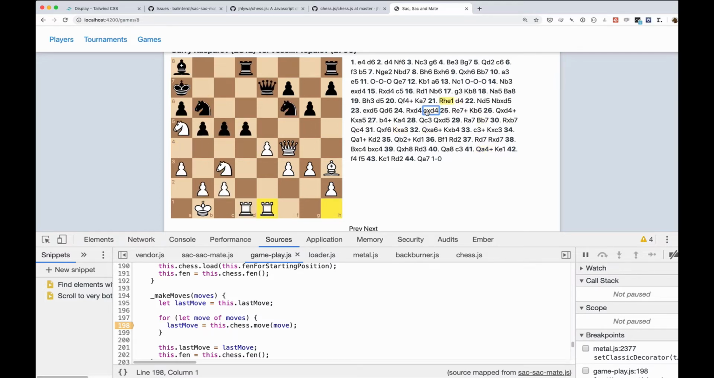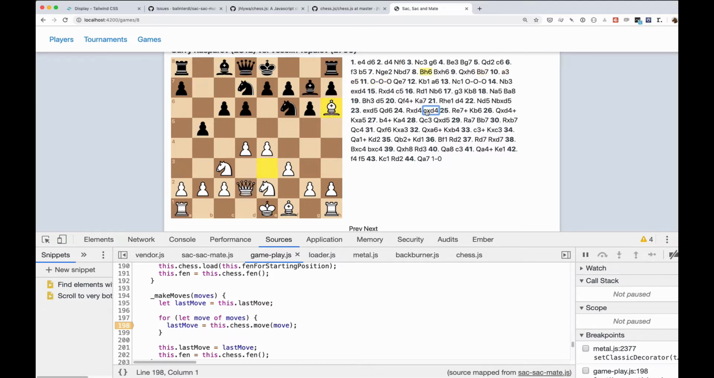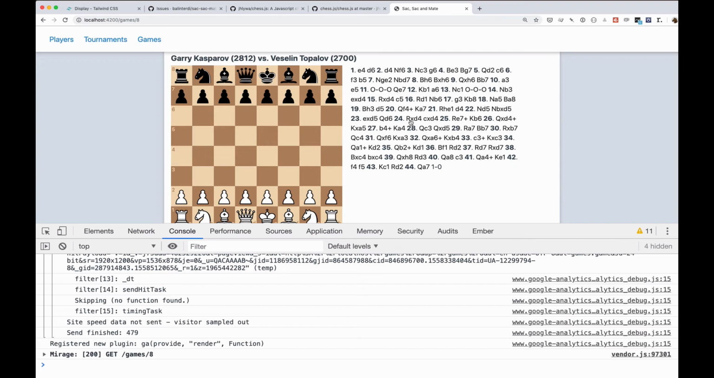Okay, everything seems to be good. I should write a test at some point. Let's go back to this previously faulty move. Okay, so now that works. I'm happy that we have fixed this. So let's wrap up by being more precise.